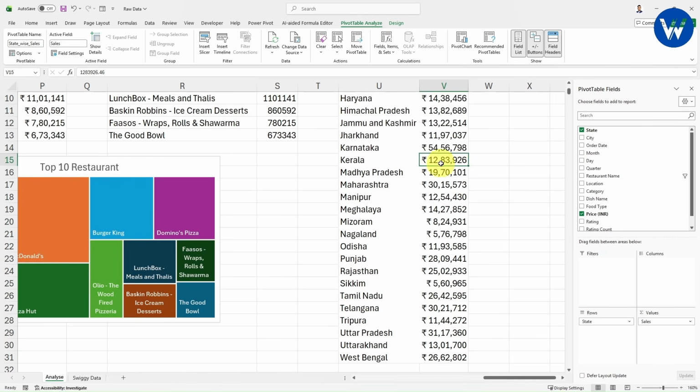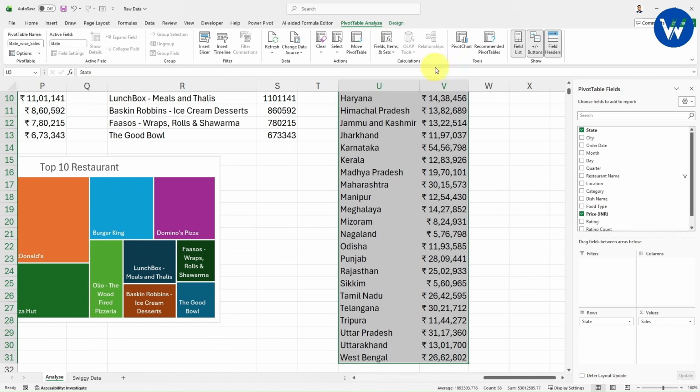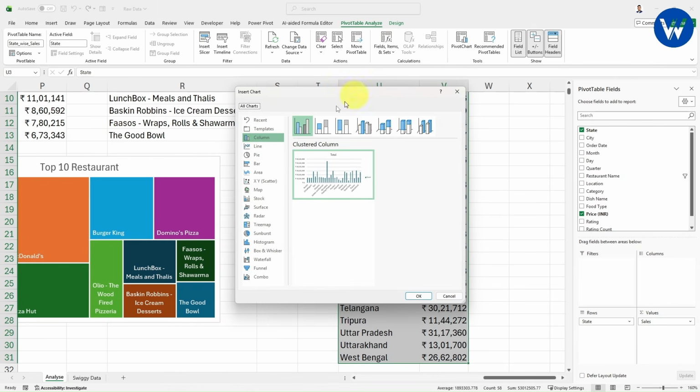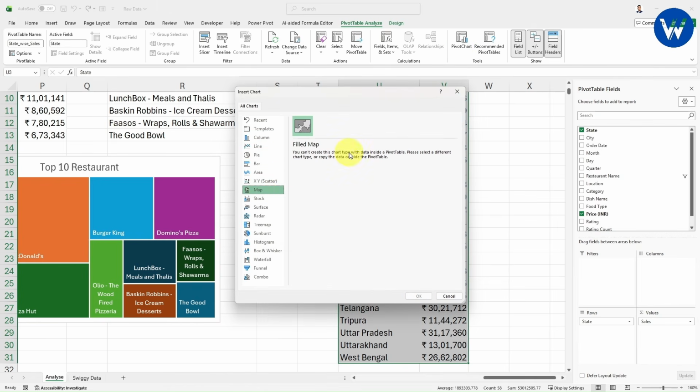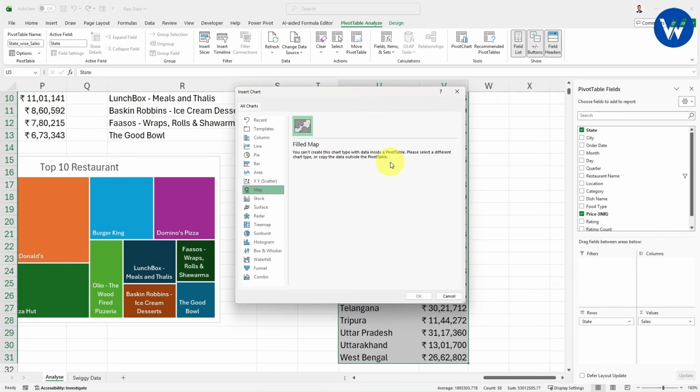Alright. Now look here guys, we need to create the map chart, right. In order to create the map chart it is very simple. Select the table. Now go to pivot table chart. Now select the map chart. This is a map chart. Oh no guys, look here. Again it is showing you cannot create this chart type with data inside a pivot table. Please select a different chart type or copy the data outside the pivot table. Means again we need to take help of offset function. No problem, cancel from here.